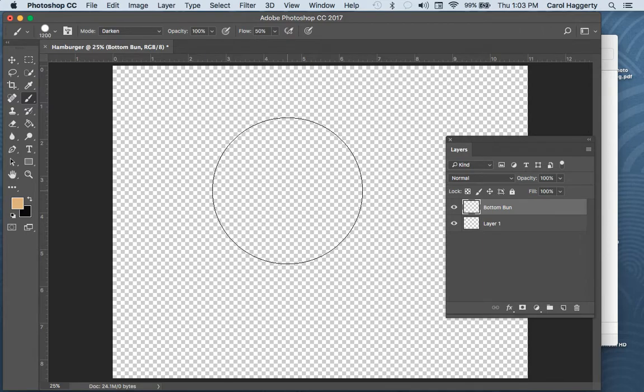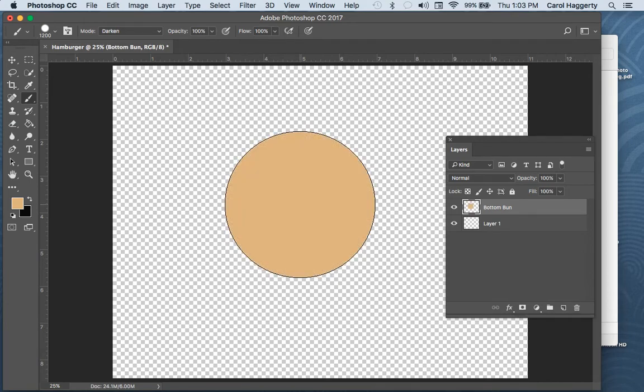So I want to make a nice bottom bun for my hamburger. I've got the hard edge, and then I'm not going to draw. I'm just going to click one time. Bam. Oh, for some reason, I must have some kind of opacity on here. I'm not sure what that is. Oh, the flow is 50%. So let me see if I increase that. I don't know why that is. Maybe last time I was working I left it at that. There we go. So now I have my bottom bun, and that's all set.